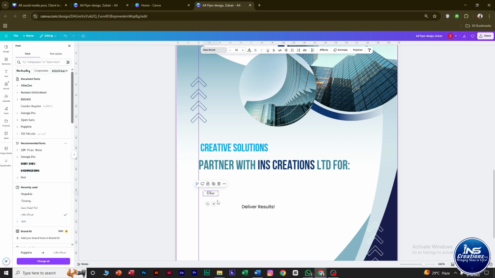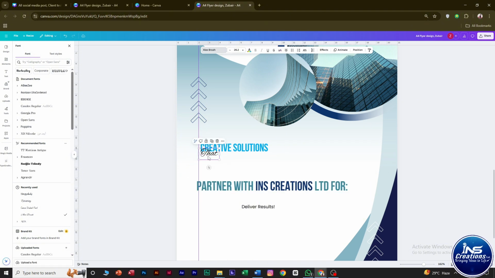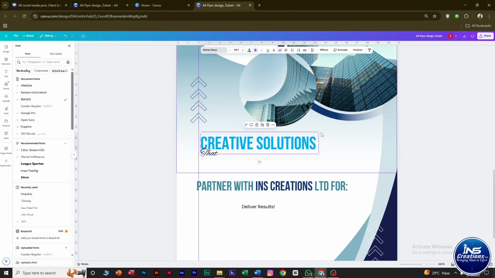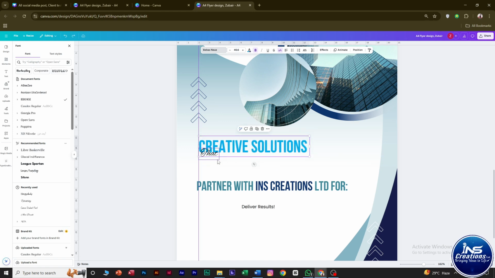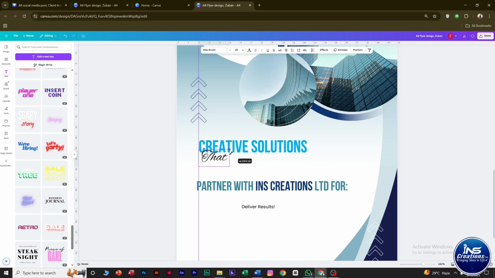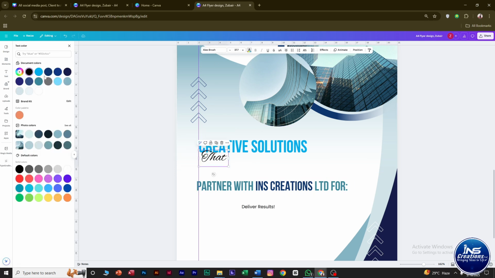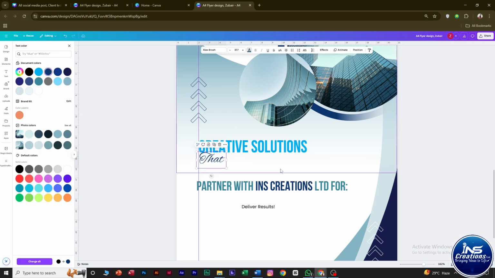So here you can see I used the script font for the word that, and kind of placing it below it. You can always choose your desired font that looks good with the design elements.